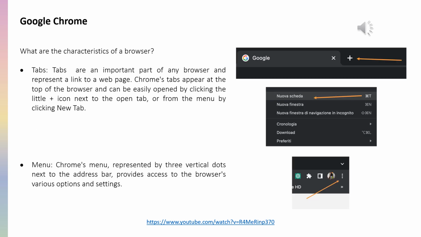What are the characteristics of a browser? Tabs. Tabs are an important part of any browser and represent a link to a web page. Chrome's tabs appear at the top of the browser and can be easily opened by clicking the little plus icon next to the open tab, or from the menu by clicking New tab. Menu. Chrome's menu, represented by three vertical dots next to the address bar, provides access to the browser's various options and settings.